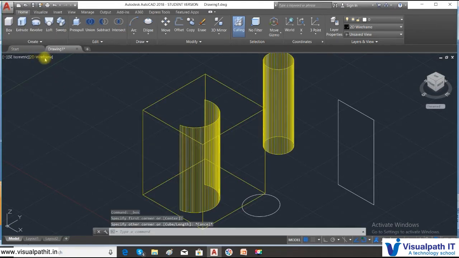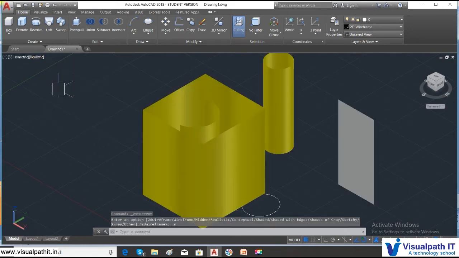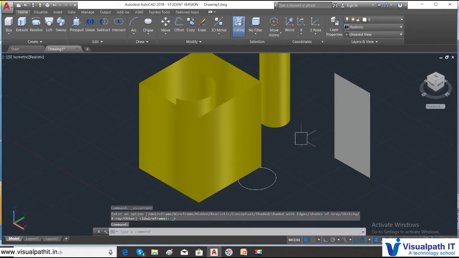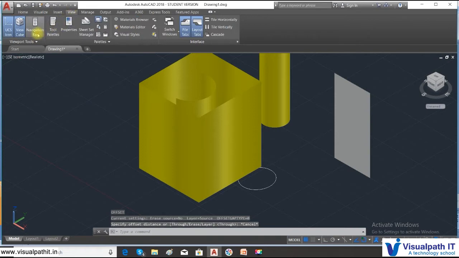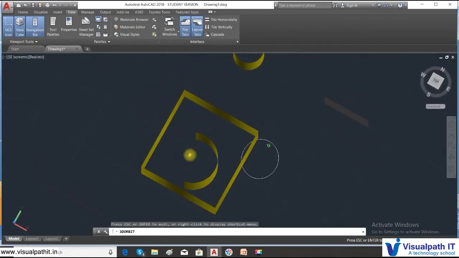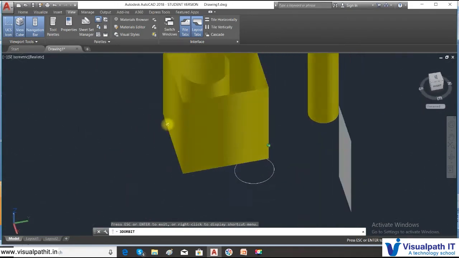And now you can see any mode. You can see the realistic mode. You can see now this is hollow. If you look around using the orbit button, you can see that it is like a paper.